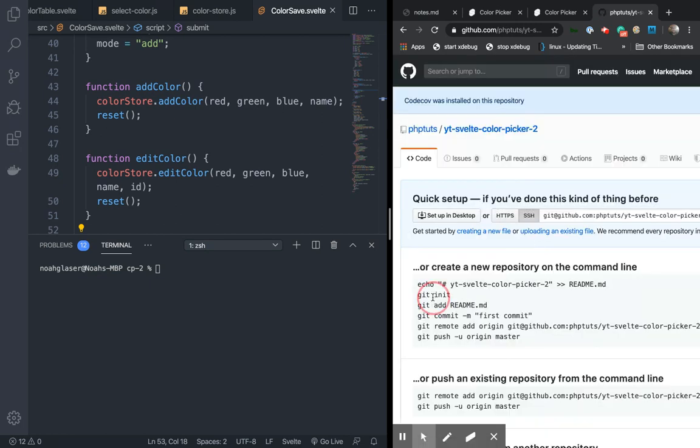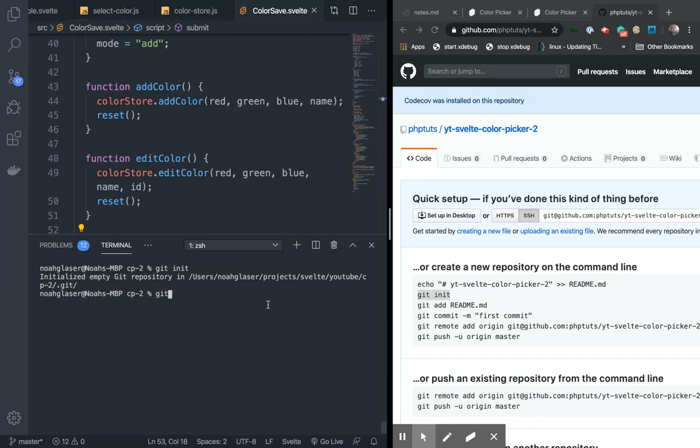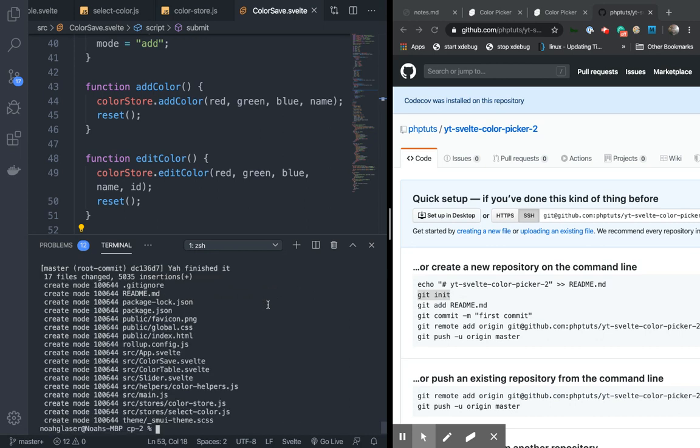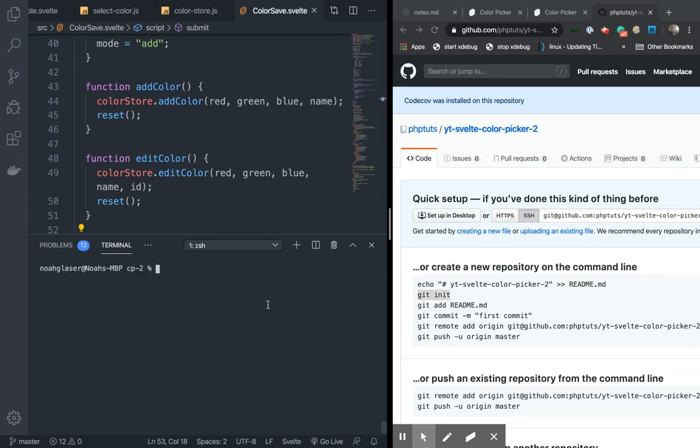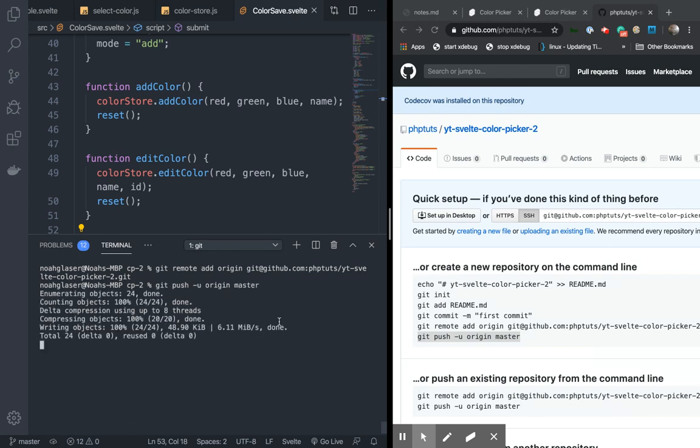You guys probably know the drill by now. We're going to git init. We're going to git add dot. We're going to git commit -m. Yay! Finished it. We're going to clear, and then we're going to do the remote add. Please use your own URL because it won't work otherwise. And then we're going to push everything up.